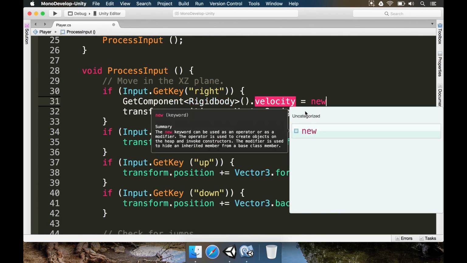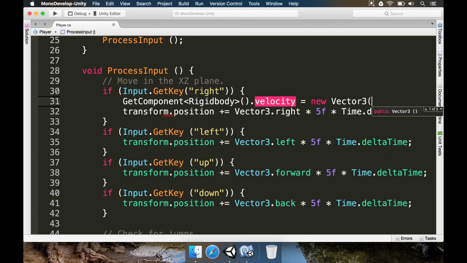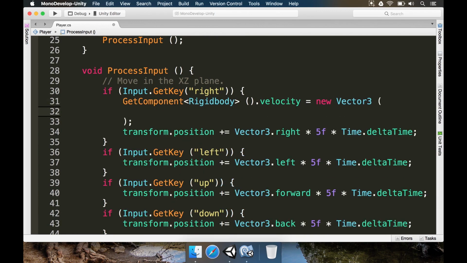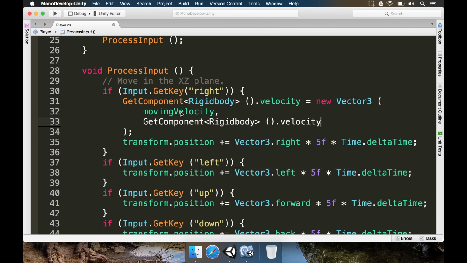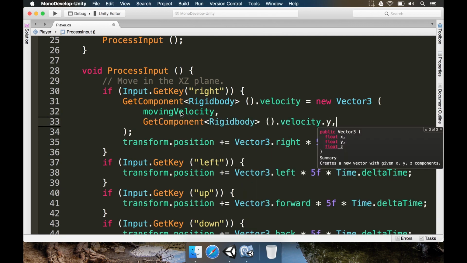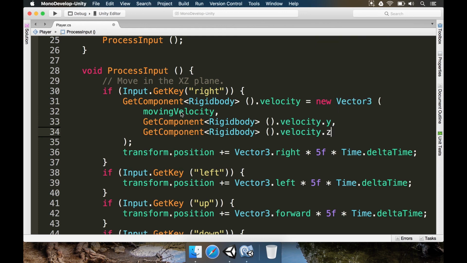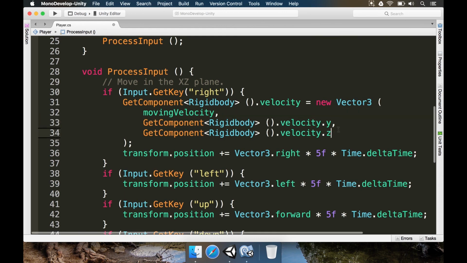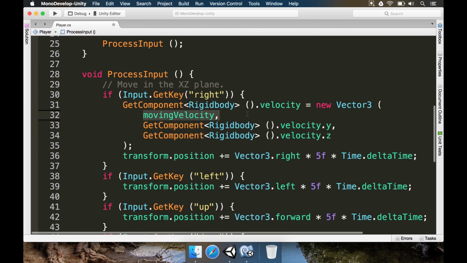So this is going to be a new vector 3. Let's open and close parentheses. The velocity on x is going to be the moving velocity that we just added. So moving velocity on x, and y and z are going to be unchanged. So we just copy and paste these. We set y and we set z. So we just change x.